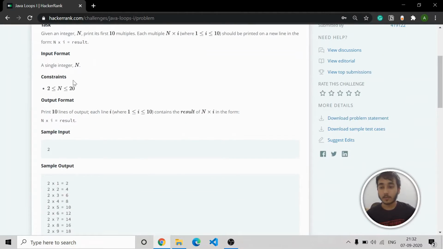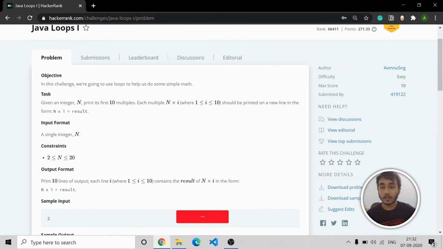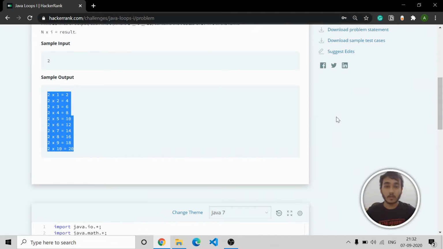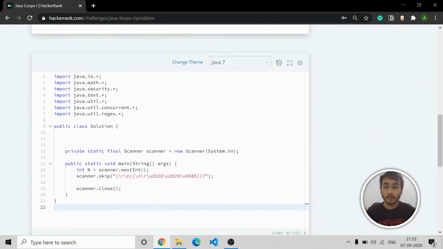So let's take this problem. We are given an integer n and we need to print its first 10 multiples. So basically we need to print a multiplication table of our input. So let's go ahead and code it.